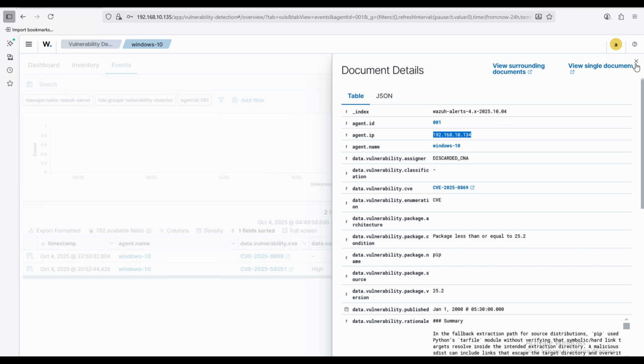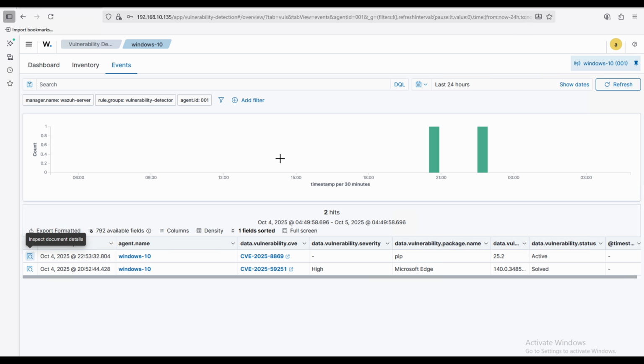But actually the thing is, the vulnerability detection in Wazuh's model is pretty easy, very straightforward. We don't need to configure anything. Unlike Nessus, Nexpose or Rapid7, or maybe other tools like Nikto, OpenVAS, where we need to configure a lot of things, in Wazuh we don't need to configure anything. It is plug and play.